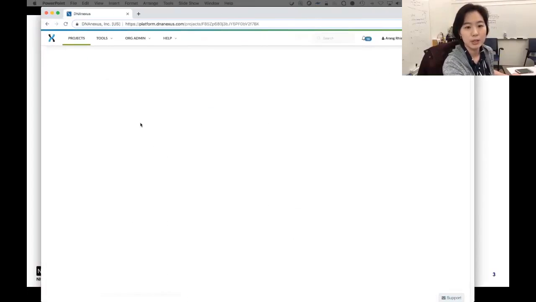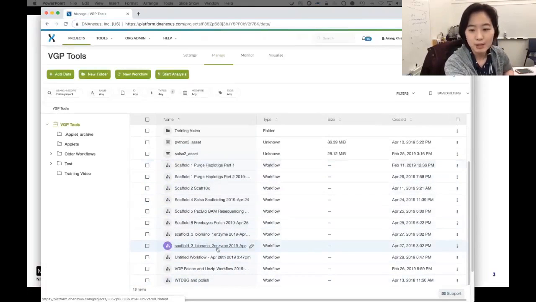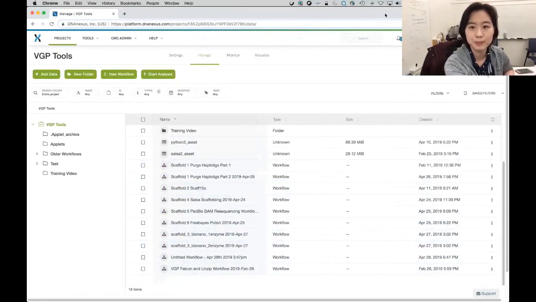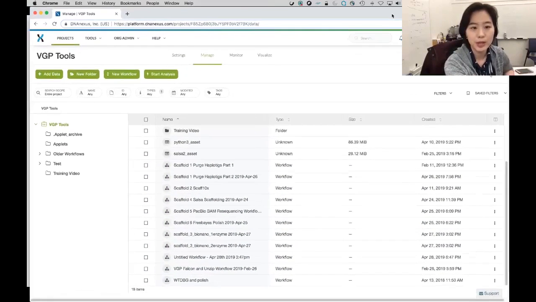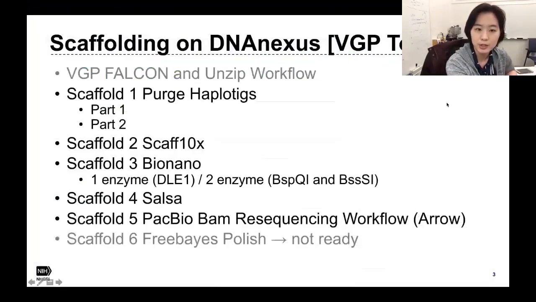So when you go to VGP Tools, you can see each scaffolding step is made by courtesy of Maria and Chai. Except for the VGP FALCON-Unzip workflow, all the rest of the steps are made as scaffold and step number workflows. So you copy from here to your project and then put in the inputs. Let's go over the details for each step.